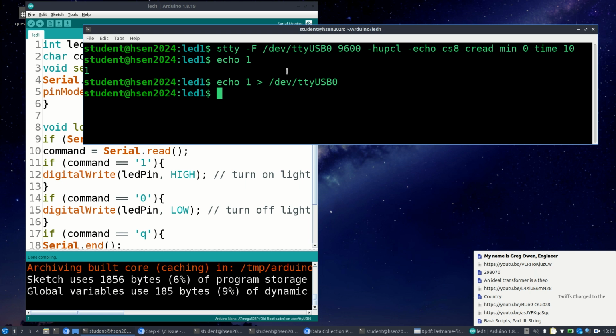If it did, you can type this now. Let me go back here. 0, yep, and it should turn off. Okay, that's what's supposed to happen, okay? That is the goal, is to get that to work, okay?